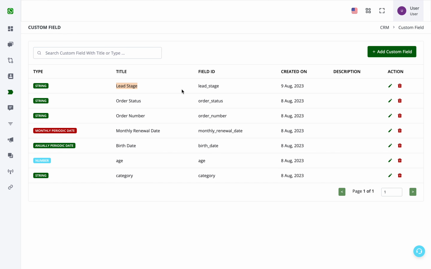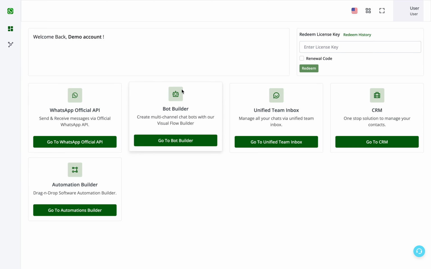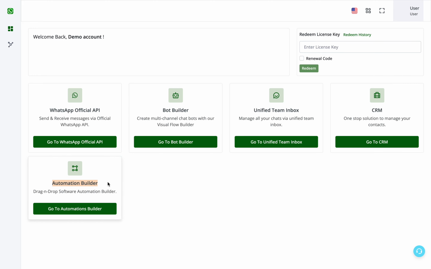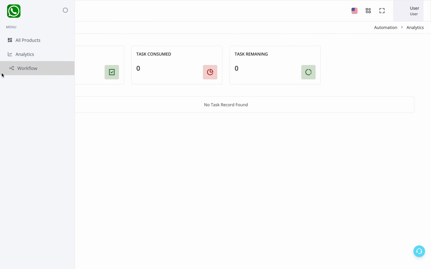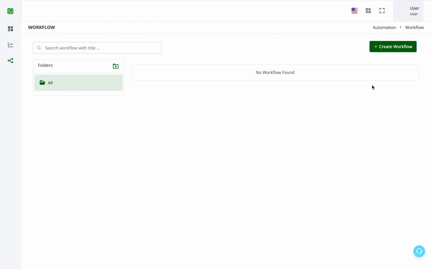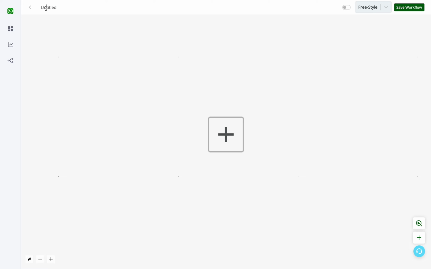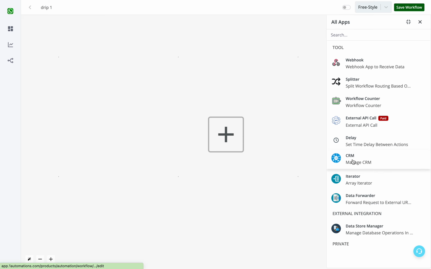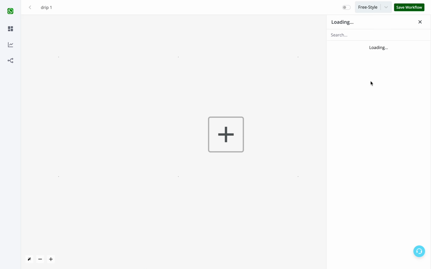So I want to trigger a different series of messages or a drip of message flows whenever the lead stage changes for the contact. So the very first thing I'll do is go to the automations builder, click on workflow, click on create workflow, and I'll name the workflow. And then I'll click on this plus icon and I'll select the option of CRM.